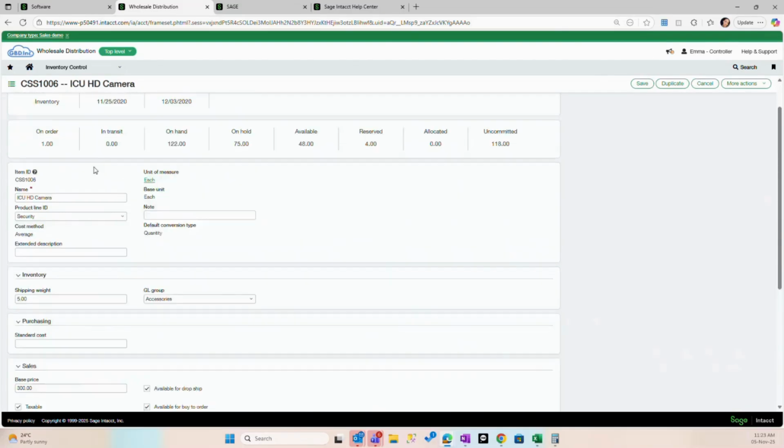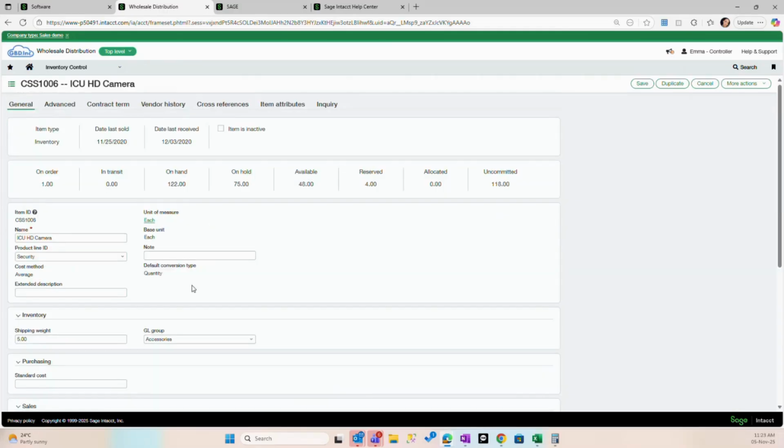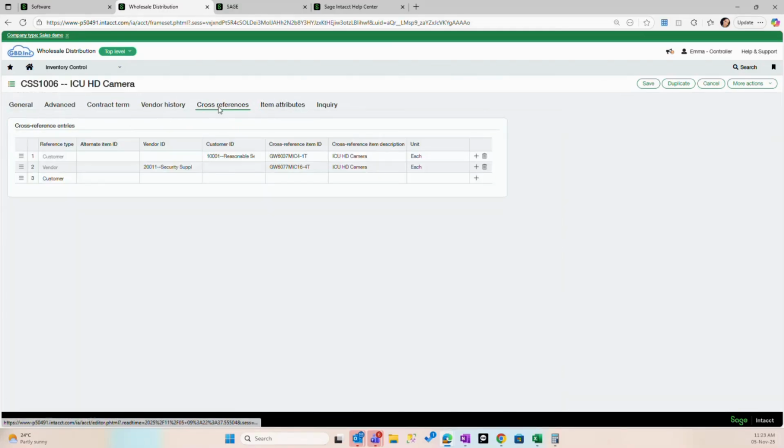These are literally your item master file details. Which warehouses does it belong to? Then you can see your warehouse details. In warehouse 1, I have 97 on hand. In warehouse 2, I have 25 on hand, and so on and so forth. Everything here is all that we had looked at on the other side. This is what we call it. This is what our vendor calls it on their side.